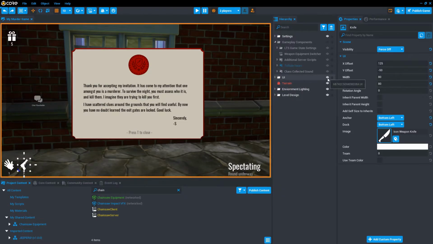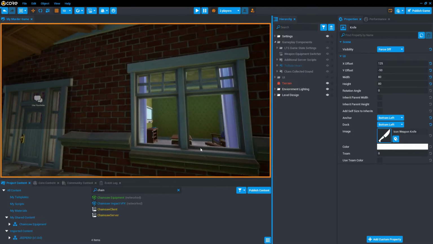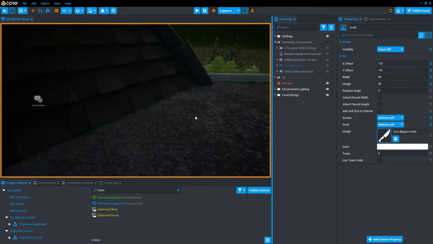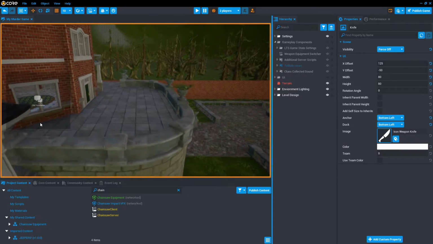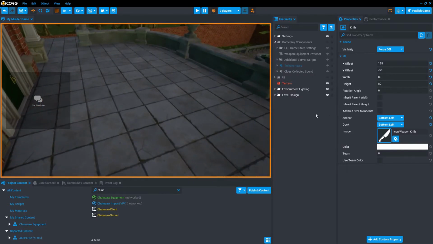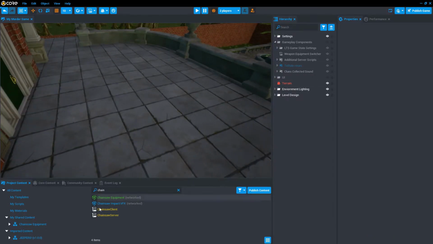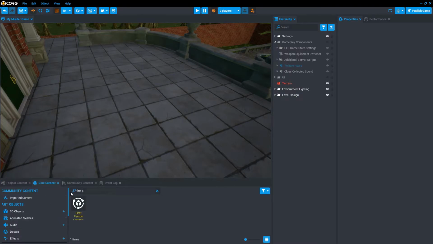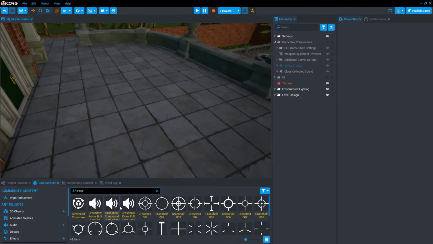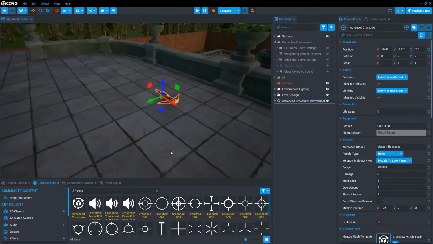Next up, let's switch the gun. So the gun, one of the things I want to do with this map is put a crossbow here instead of the gun. So let me show you how I'm going to do that. Here in core content, I know already that there's a crossbow. It's called advanced crossbow. I can drag that in here. And I want to test it real quick.